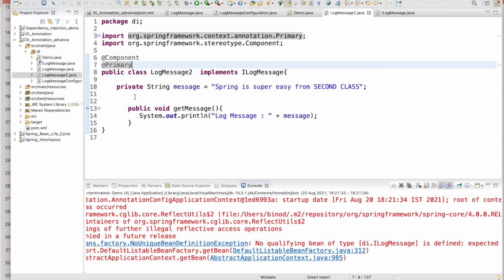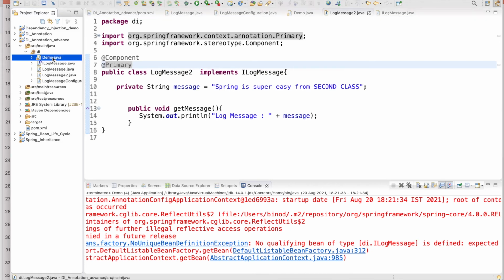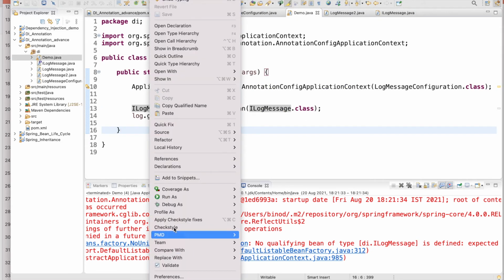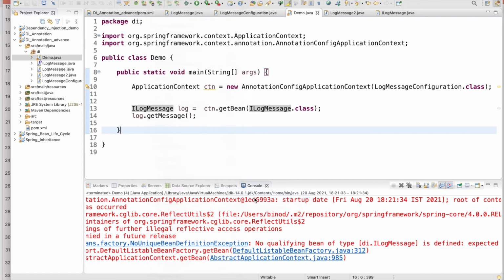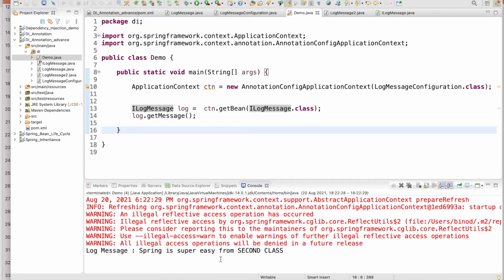And now I just add the primary in the log message too. Now you see, they will create the log message to bean and you will get this message. Spring is super easy from the second class. So go to your demo class and run it. It will work fine, right? So this was the annotation based dependency injection.